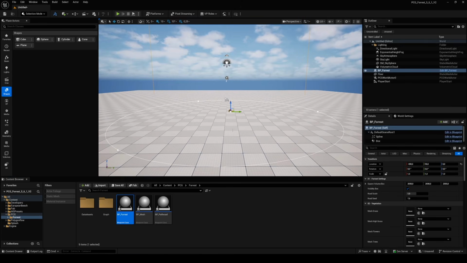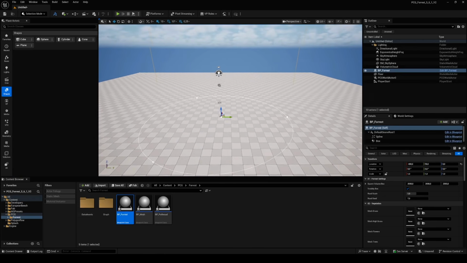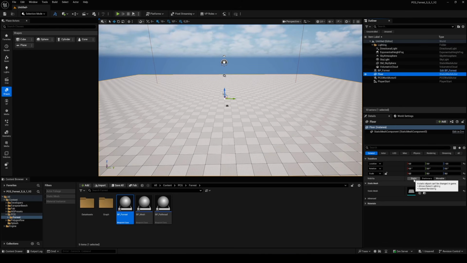You will see a spline circle, but nothing else. The tool doesn't require a landscape, so you can generate the forest directly on a floor mesh. First, select the floor mesh, go to the Details panel, and set its mobility to static.